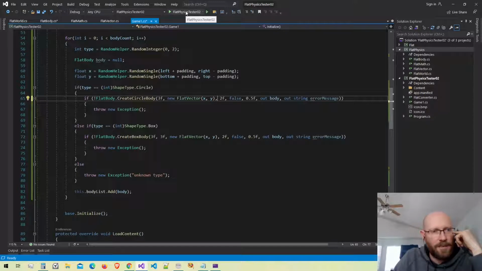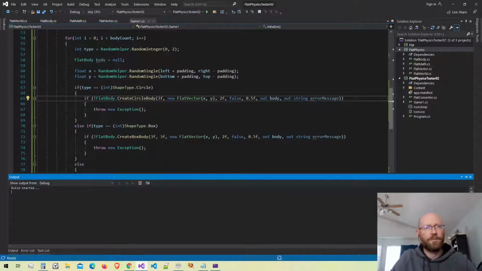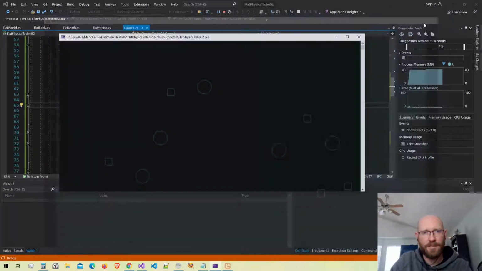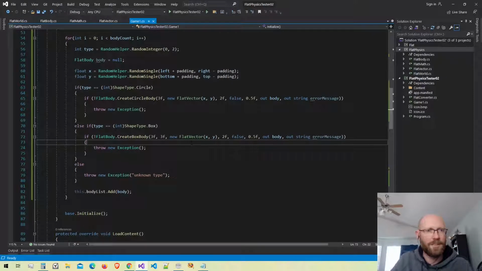Let's go ahead and run it and see if everything works. That looks right. Okay, so we have random circles and boxes at random positions. We have 1, 2, 3, 4, 5, 6, 7, 8, 9, 10 of them. That looks perfect. Okay, so that seems to be working.